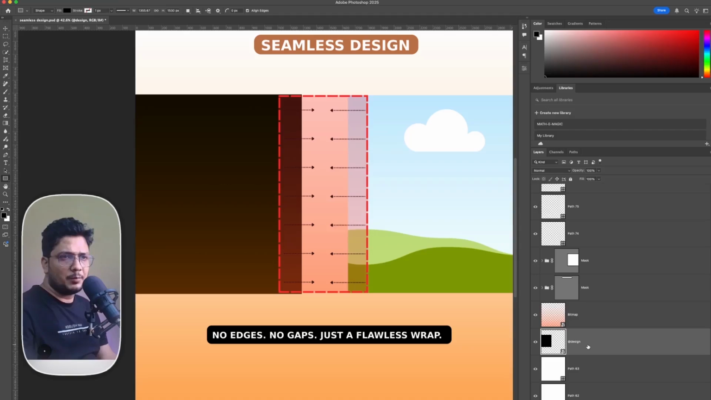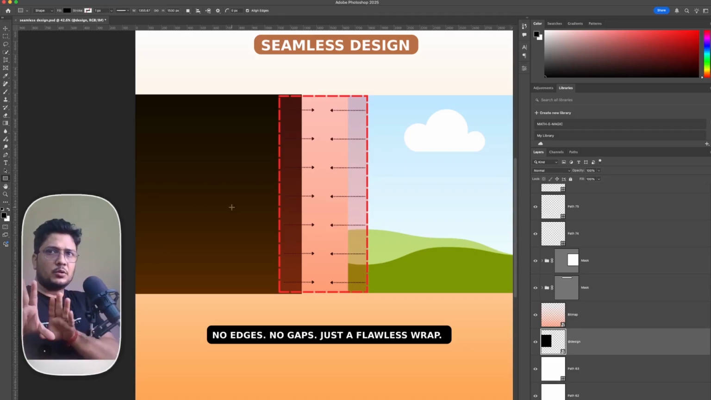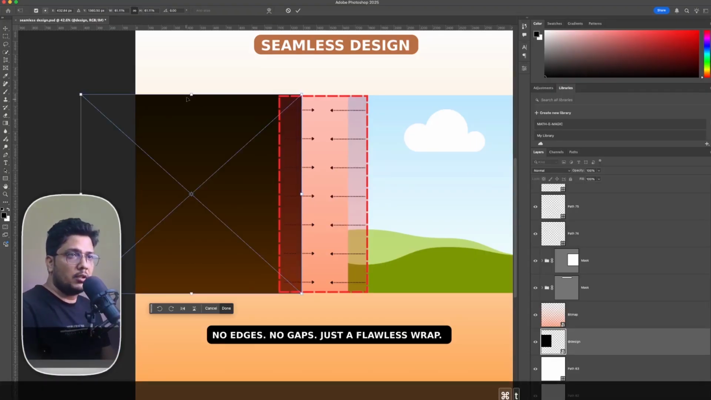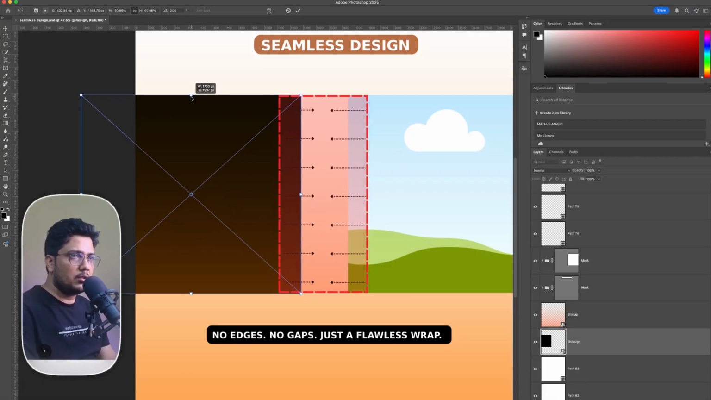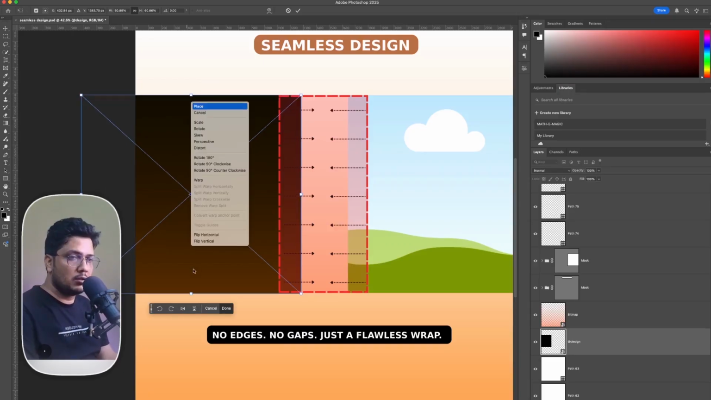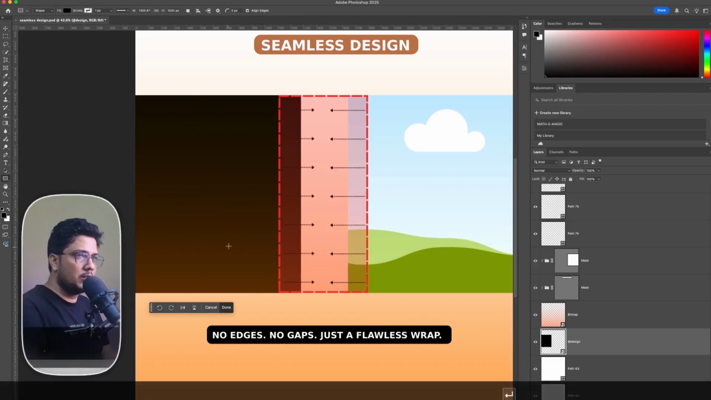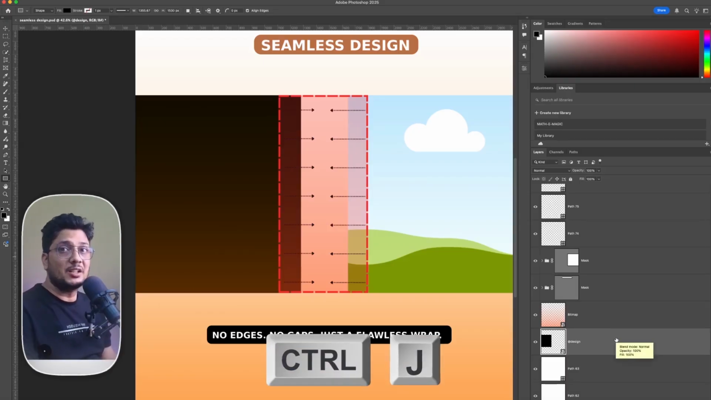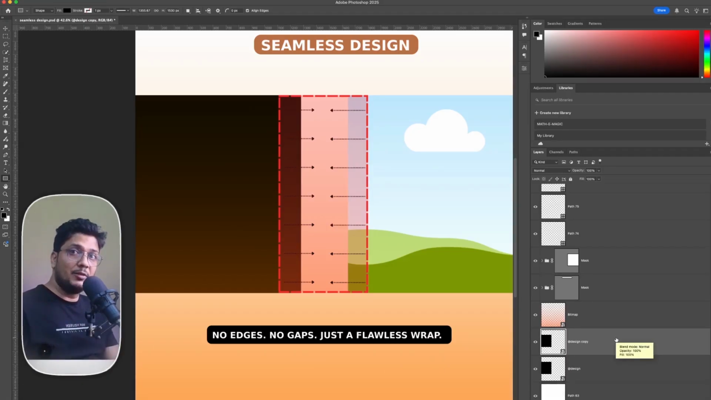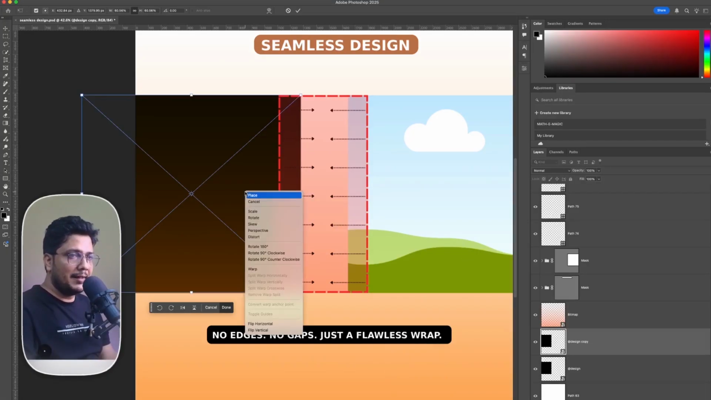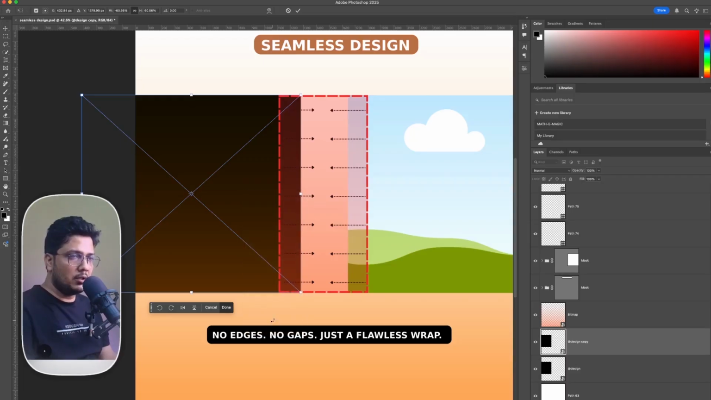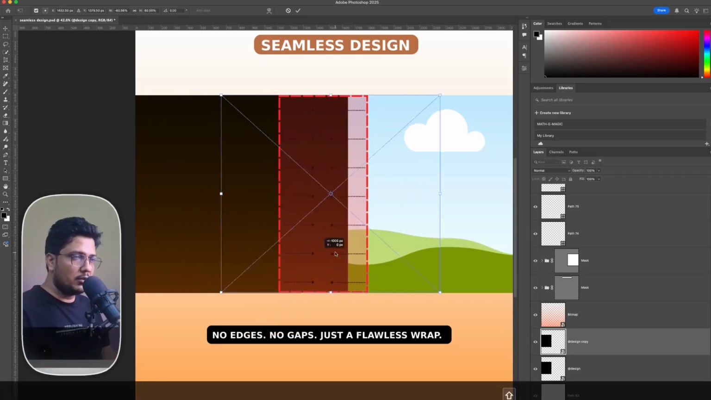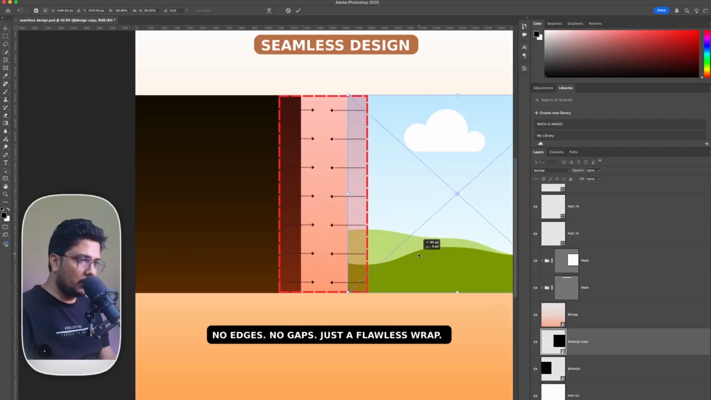Now the next step is crucial because we want to show the seamless property of the design. So again, press Ctrl T, fit in exactly the dimension here. So what you'll do is select this layer and press Ctrl J. This is a very crucial step. Do please follow it. Now press Ctrl T, then right click over here and click on Flip Horizontal. Next, hold the Shift and place it onto the right part. Hit enter and then delete the other mask that we have.